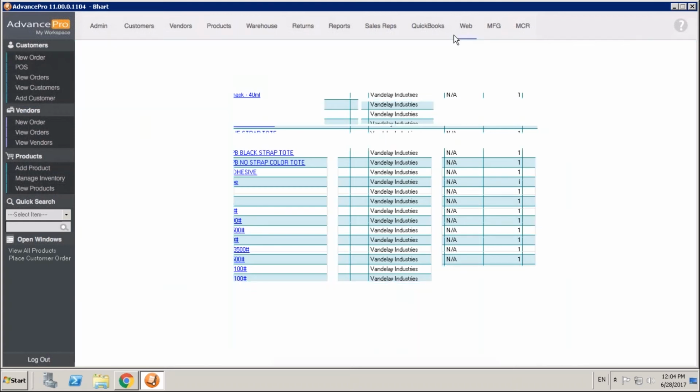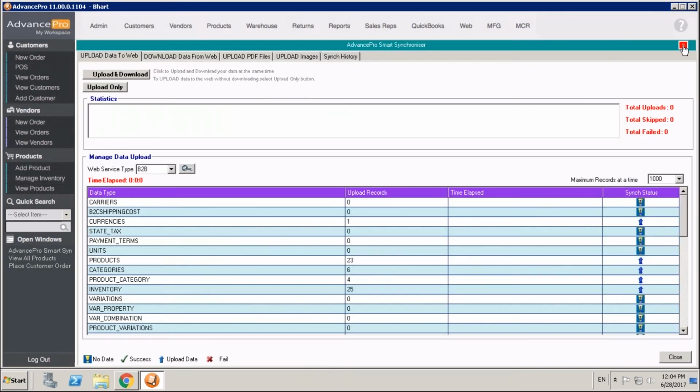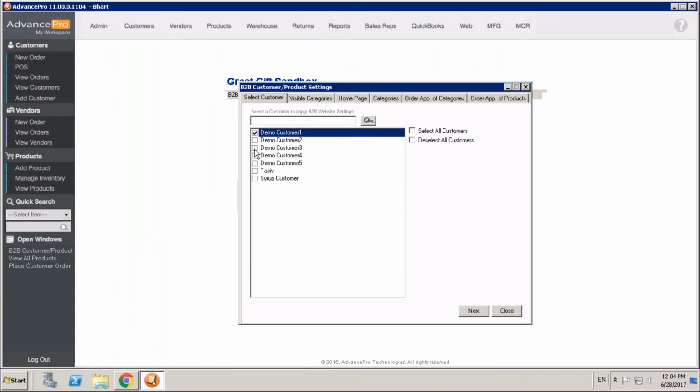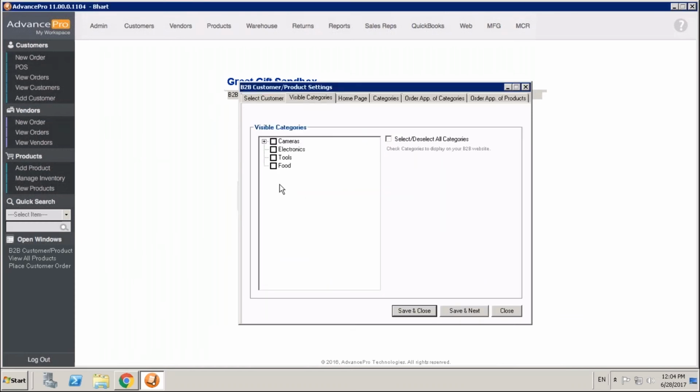And so that's just one easy way to sort through AdvancePro's own searches. Now you can also use them in your web settings in AdvancePro, where you can actually set, let's say for B2B, where it's the most relevant, we can come into our website settings, and you'll see customer product settings. We can set a particular customer, and we can allow them to view only a particular set of categories. We can also set how those categories are viewed in terms of ordering, so we control our website navigation using categories in AdvancePro.